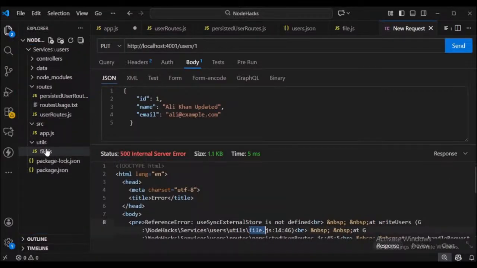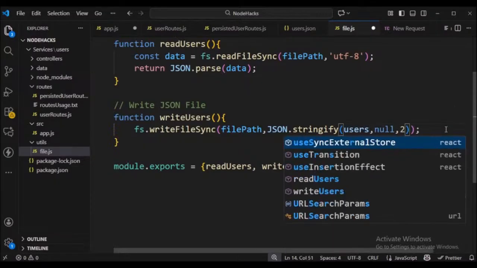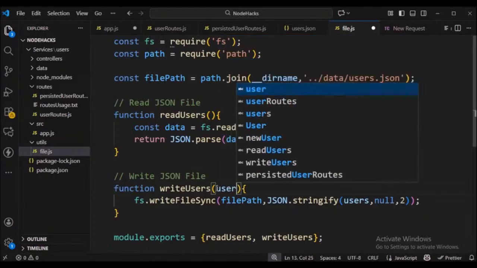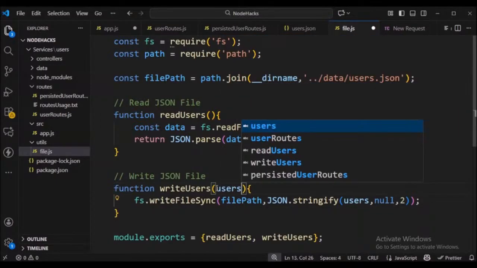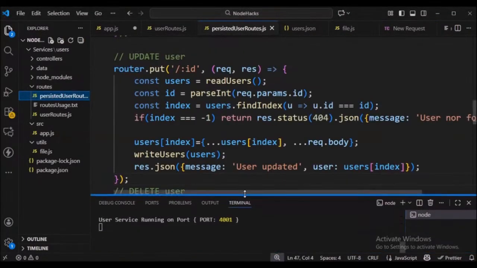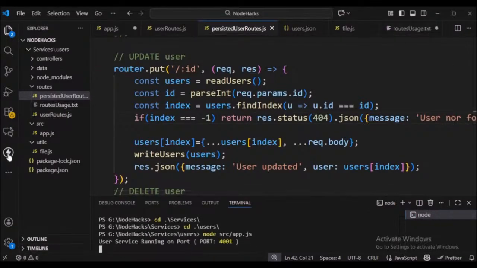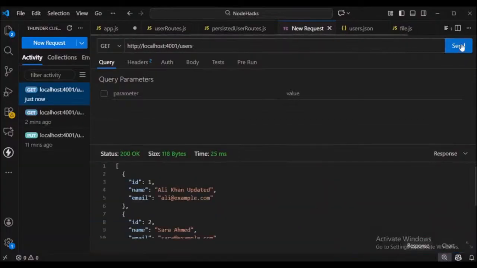So we'll open the file, and on line 14 we can see that instead of users, useSyncExternalStore has been typed wrongly. We'll make it correct and will also pass the user list as an input parameter in the function so that it may handle it. And now upon updating the user, it will update the user successfully. Now even after restarting the server, if we again open Thunder Client and get all users, the updated record of the first user is loaded as it has been permanently saved in the JSON file.